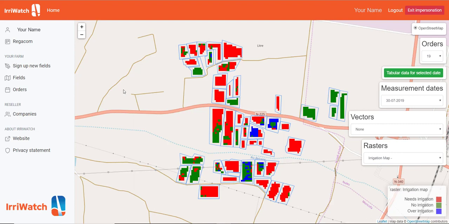Hello, this is the tutorial on viewing the daily results on a field by field basis. Once you have signed up new fields, the computation starts and you get daily updates of your field information. That can be viewed here. So you can click on fields, then you get this.